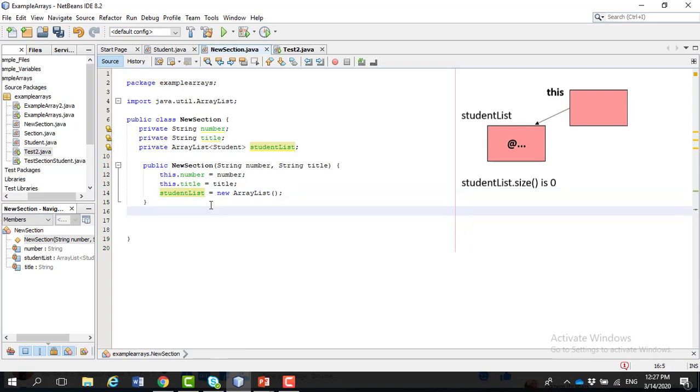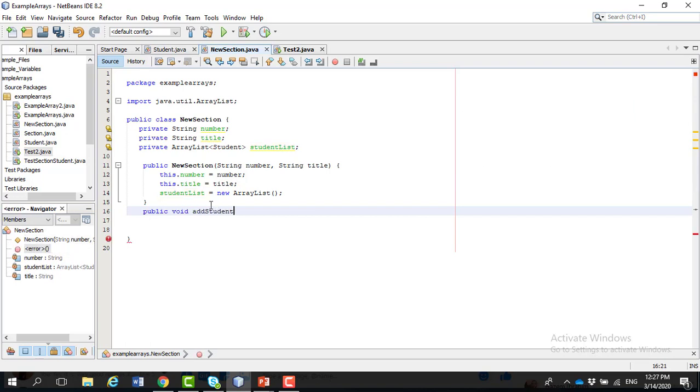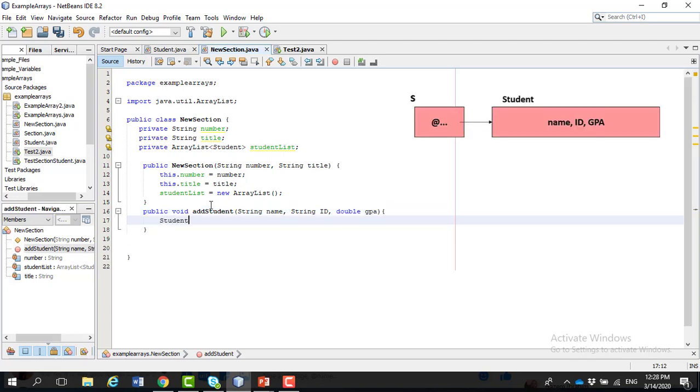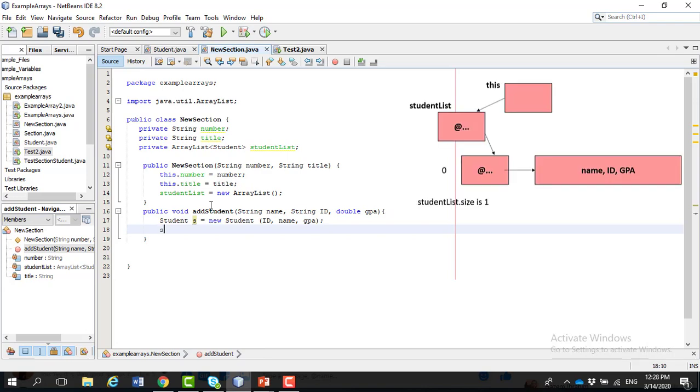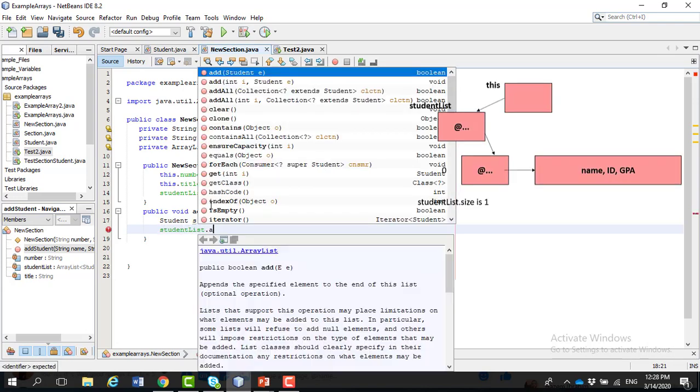Let's write the add student method. So public void add student, and the student has a name, ID and GPA. So we will make a new student, student s equal new student, ID, name and GPA. To add it to the list, simply we type student list dot add.